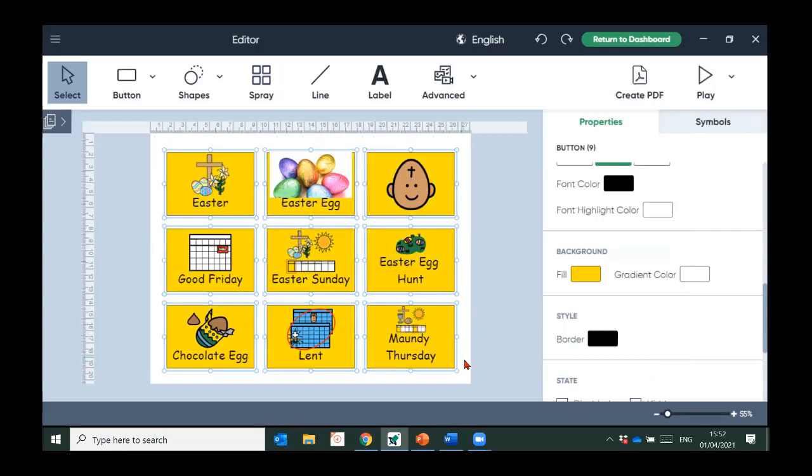So really quickly, just showing you how to create a nice simple board. We created a button, we spread it into a grid, and then we filled them in. And then we did a little bit of formatting using the properties panel. So the next thing that I'm going to want to do is I want to save this activity and then I want to be able to print it off.